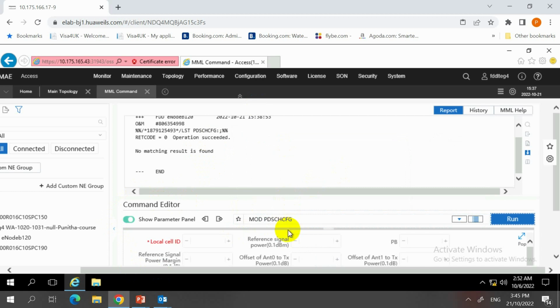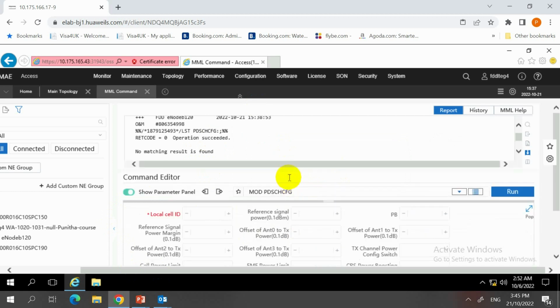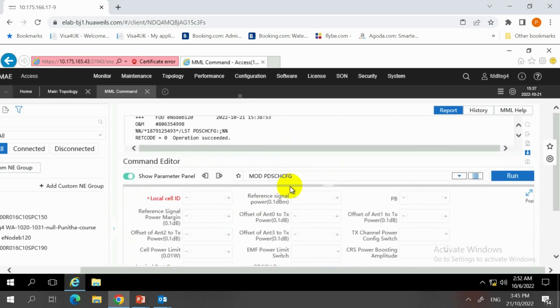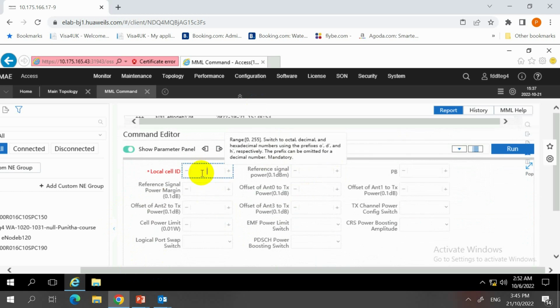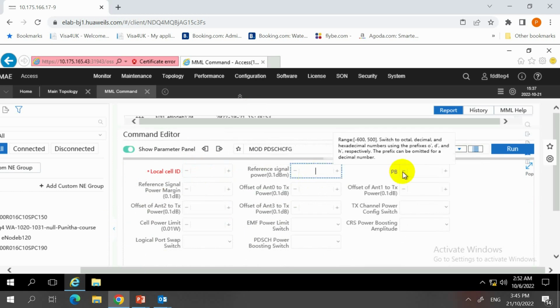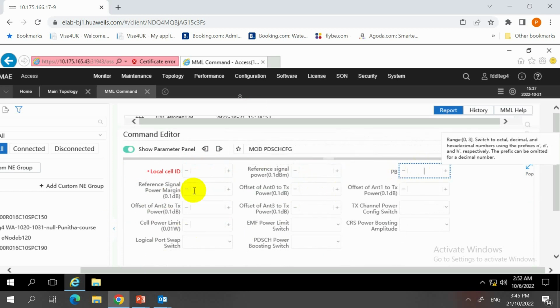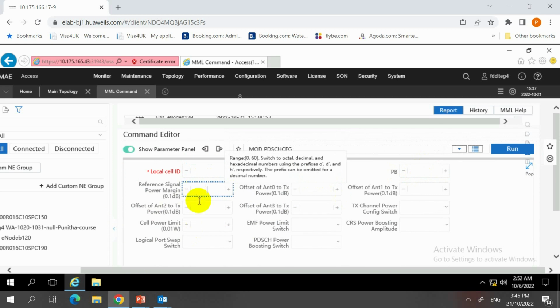So what information can we find from the PDSCH configuration? Basically, we will enter the cell information, reference signal, PB information, and reference signal power margin. There are also channel power and other cell power limits that we might be configuring here. This is considered an important parameter related to the cell transmit power.